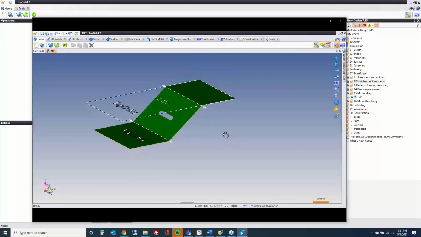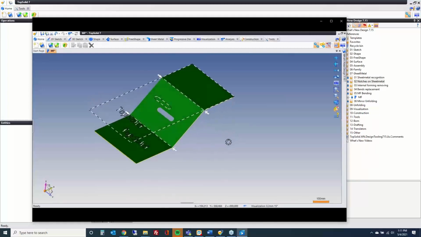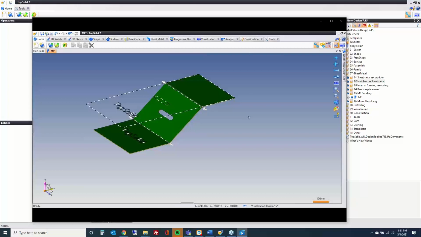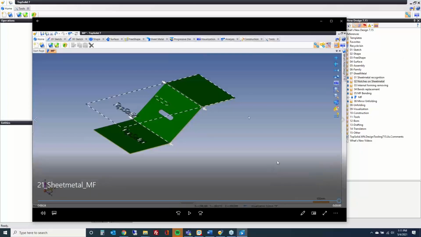Okay, so we just have to choose to enable this process. And again, manufacturing features are then passed to the appropriate manufacturing software. It's a way to help speed up calculations within TopSolid. That's it.